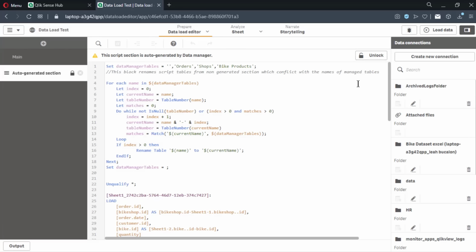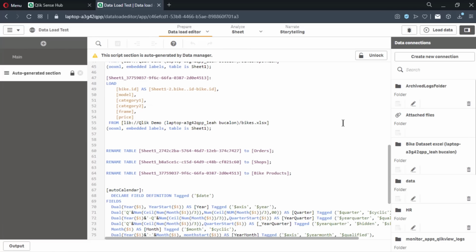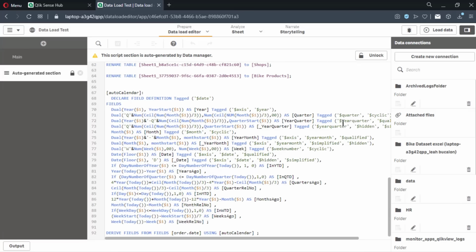Doing so lets you add more script sections and develop code that enhances and interacts with the data model you have created in Data Manager. But do take note that some script codes can also interfere with the Data Manager's data model and create some problems.